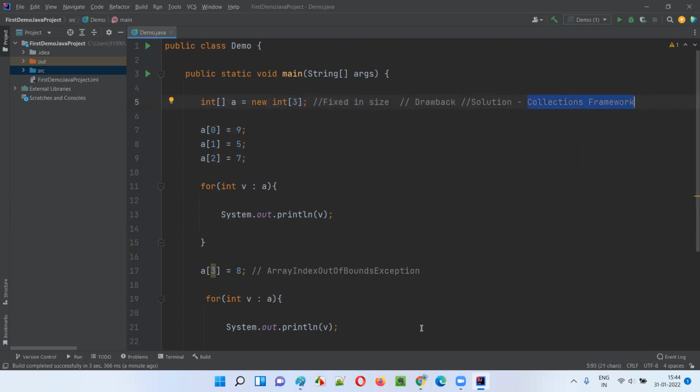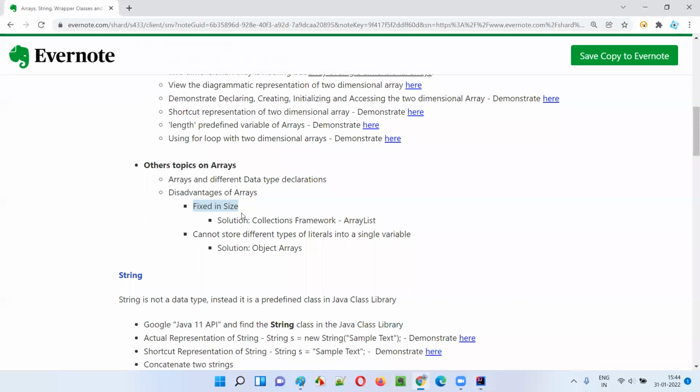For now just understand that arrays are fixed in size and that is the disadvantage of the array, and the solution for this problem is the collections framework, which is variable in size. They don't get fixed during the declaration. You will not fix any size for the collections during the declaration, and collections can either shrink or grow. They can grow in size, they can reduce in size. Collections are very flexible in size.